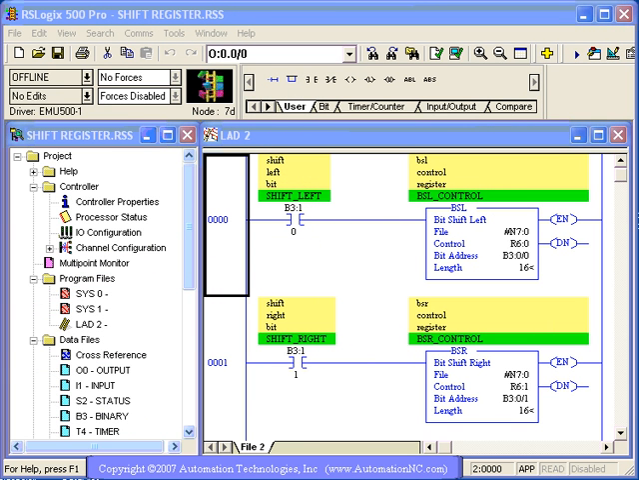Alright, let's talk about shift registers. Shift registers in the SLC 500 are handled with two commands. You have a bit shift left (BSL) command and a bit shift right (BSR) command, and they're kind of self-explanatory. If you want to shift the bit to the left, use the BSL, and if you want to shift the bit to the right, you want to use the BSR. Let's go a little bit into the components of the instruction now.